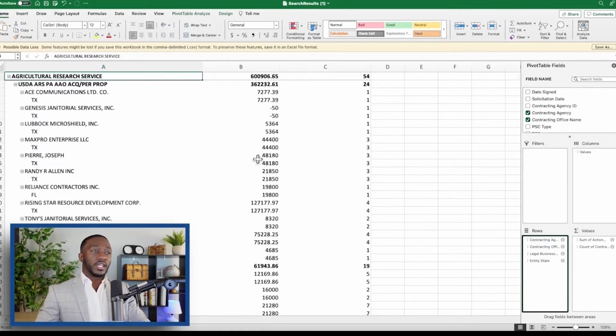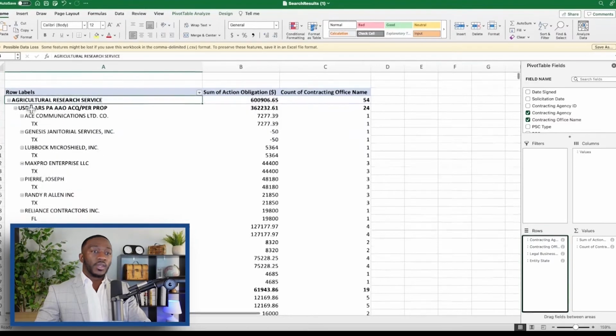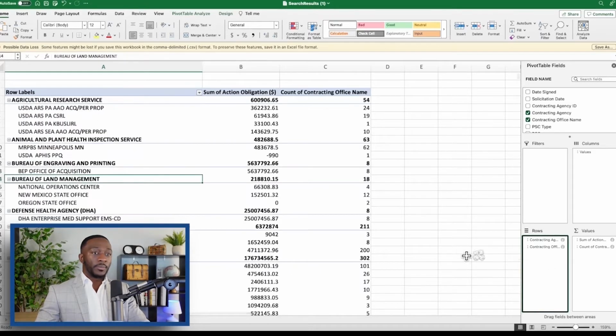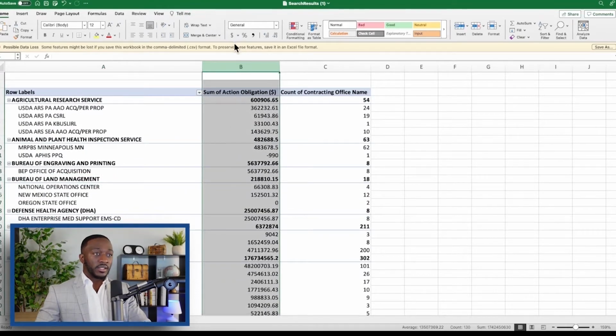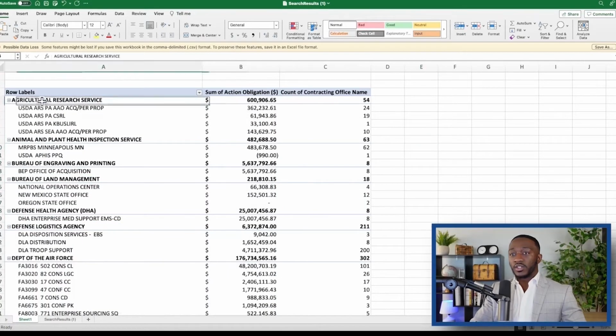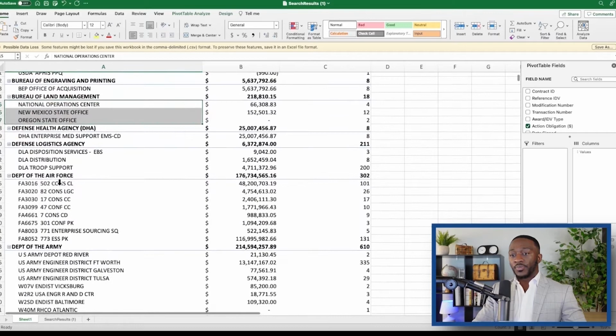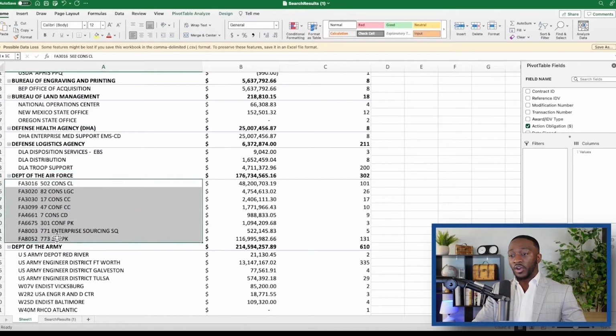So now what we see is this. Based on all this data right here, we have the department name, the office name, and then the companies winning the contracts. So let's actually do this. Let's remove the company name. We now see that, based on this data, let's put some dollar signs on there. So this office, Agriculture Research Services, has these offices. This department has these offices. This department has this office. This department has these offices. Department of Healthcare, Department of Air Force has these different offices.